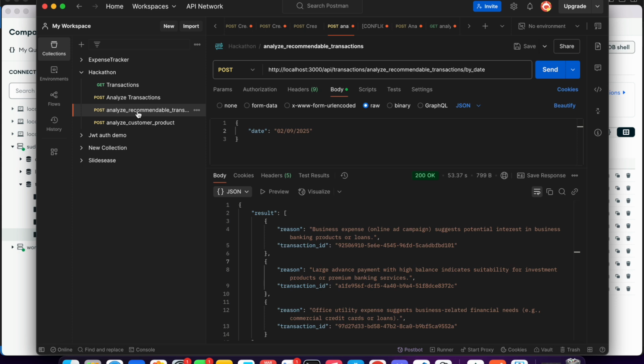What this API basically does is, you can see we have given the date. Date is a parameter for this API. We have given the date as 9th February 2025. So this API fetches all the transactions that have been done on that date from the transaction table. Once it fetches the transactions, it sees which transactions can come into our consideration when we recommend some product. Let me show you what this actually does.